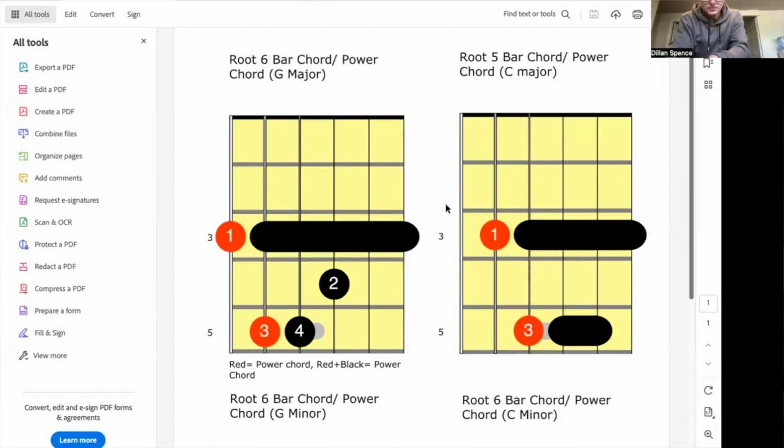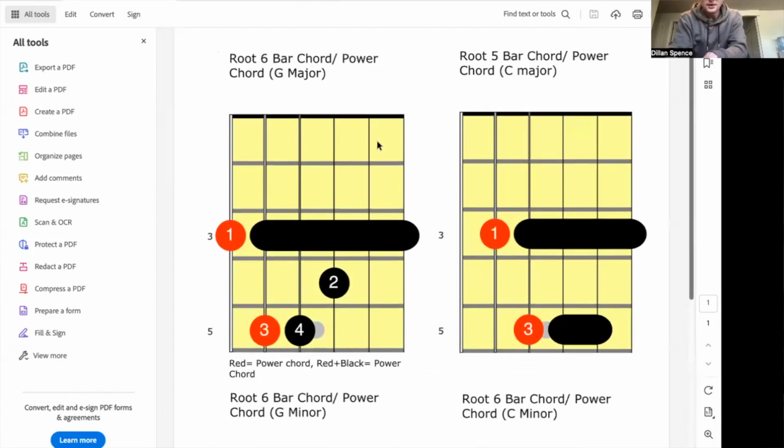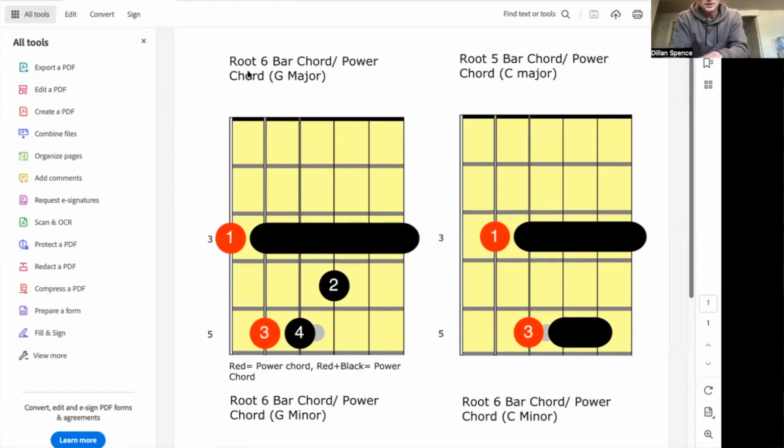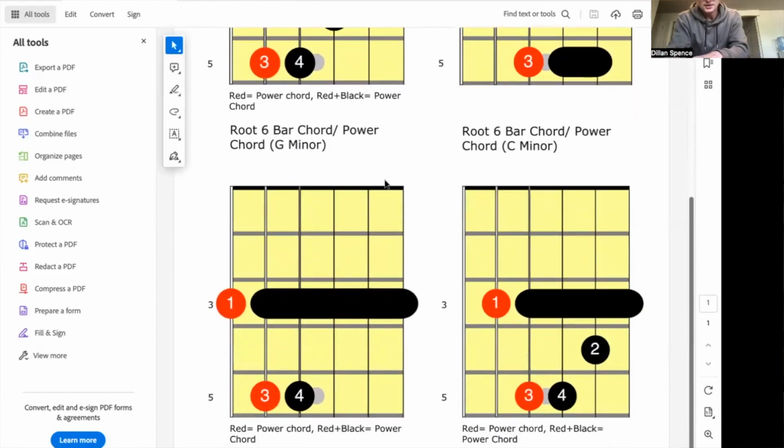Here are the chord shapes. What I did here is I included the power chord shapes and the bar chord shapes. If the lowest note is on the 6th string, your lowest string, that means it's going to be a root 6 chord. If the lowest note is on the 5th string, like this one, then it's going to be a root 5 chord, okay? Sorry, power chords aren't major or minor. Bar chords can be major or minor. So these ones up here are major, and these ones down here are minor.